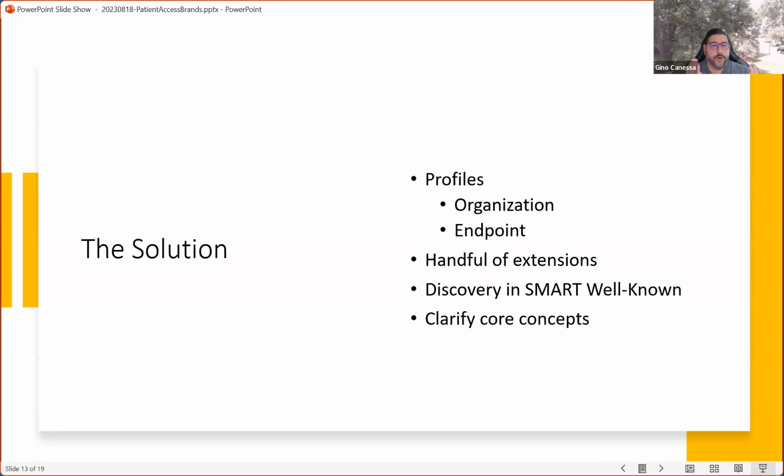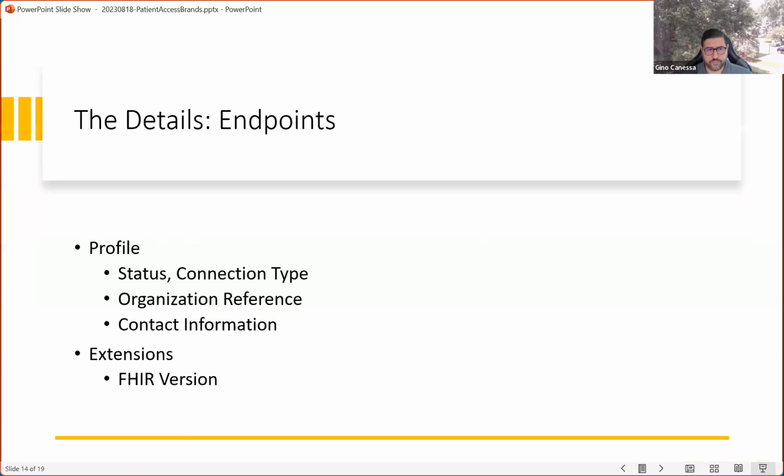And as I said, very focused. So the solution is actually just a couple of profiles on organization and endpoint. There's a handful of extensions, and then the discovery was added to the SMART well-known to make it very easy for everyone to tie into existing processes. And then obviously clarifying the core concepts with some guidance. I won't go into too much detail. We'll have links to the spec and things like that.